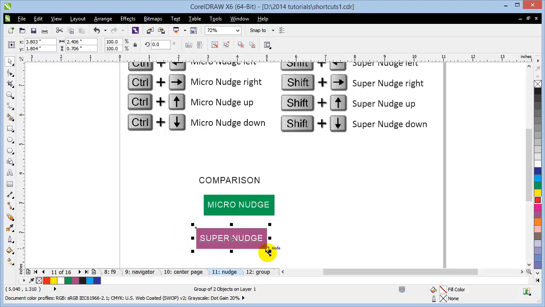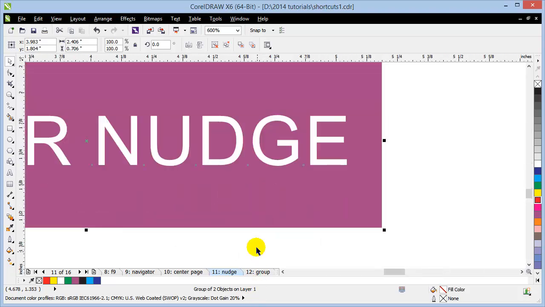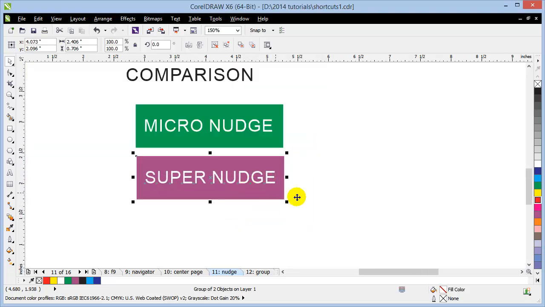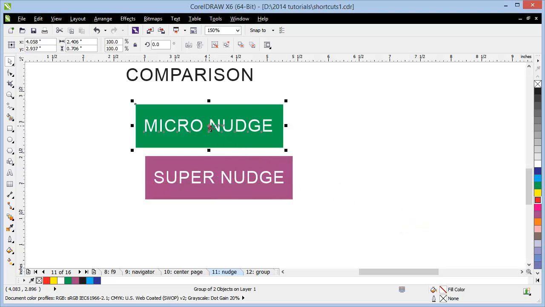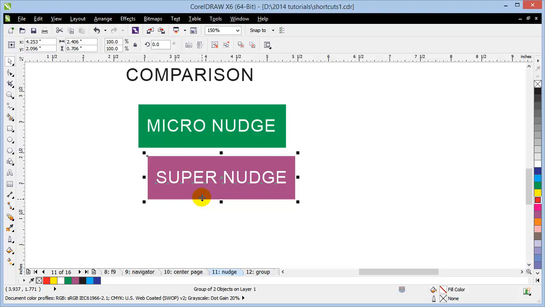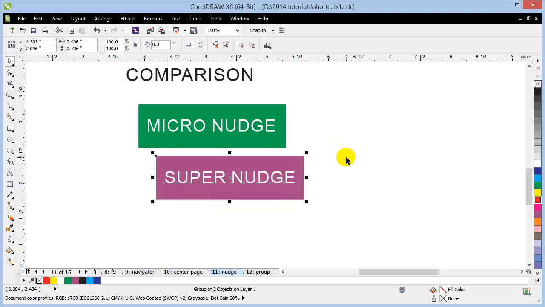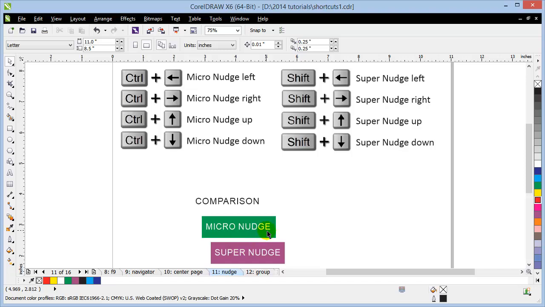So I click on super nudge. Instead of holding down the Control button, I hold down the Shift button and then my arrow key. You can't really see here because I'm not zoomed in. Okay, so super nudge, and micro nudge would be Control, small steps, big steps. Honestly, I don't really use this, but it's just there for you to know.